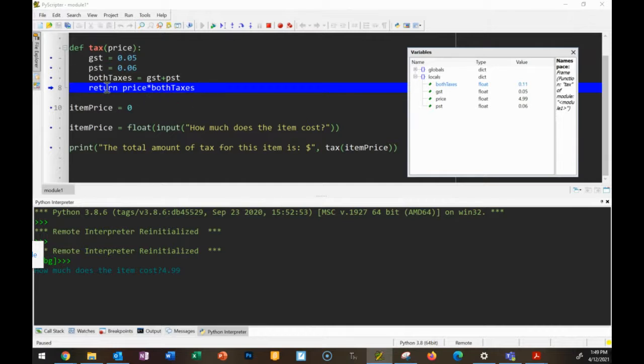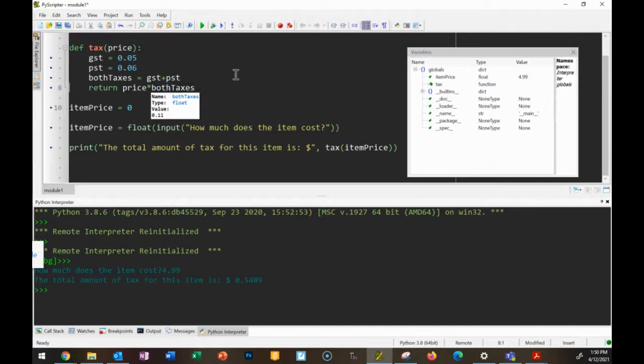So it says return, so it needs to send something back to the calling function. Okay, that was the original function down here. We called it and we said, here's our price. This last line in the function is the reply from the person on the other end of the line. I'm going to reply to you with your total amount of tax. So all it's going to do is take the price, $4.99, multiply it by both taxes, which is 0.11, and then just send us back the answer, and it's going to print the answer. Okay? So it sent us back the answer, and then it printed down here at the bottom. I'm not sure if you can see that.